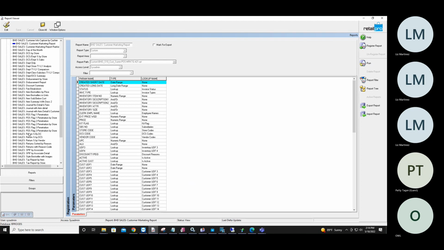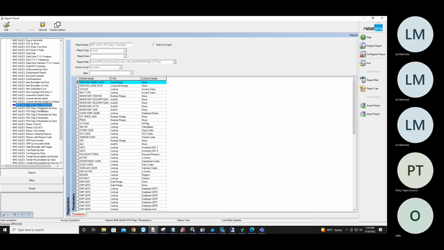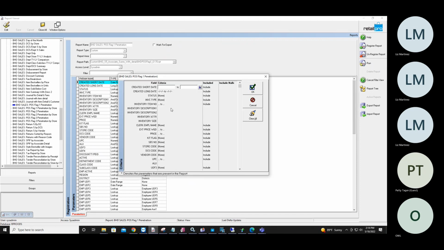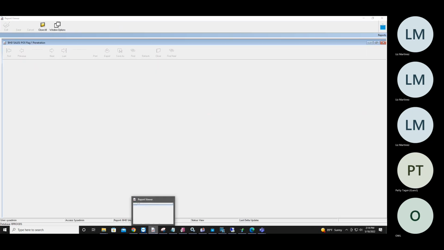All right, now scrolling down into the sales section, so BHD sales, I have point of sale flag 1, 2, and 3 options. And so point of sale flag 1, penetration rates, and then penetration by store as well for our multi-store environments. So let me go ahead and just run for point of sale flag 1 for right now. I'm going to go ahead and run it for today, and we're not going to have a whole lot to look at, but we'll have enough to take a look at the report.